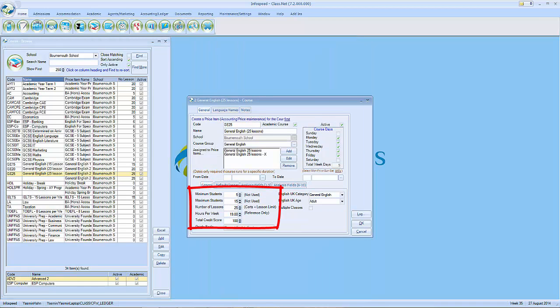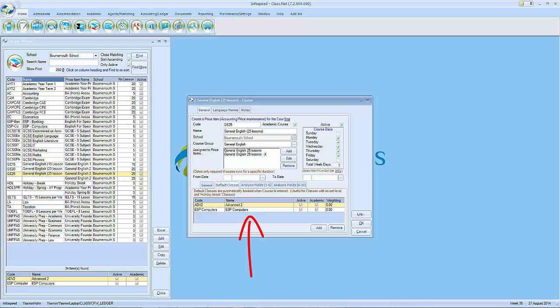The Course Browse screen lets you manage by course the minimum and maximum number of students per course, the number of lessons, the hours per week, as well as assign default classes and also determine the days of the week that this course is taught.